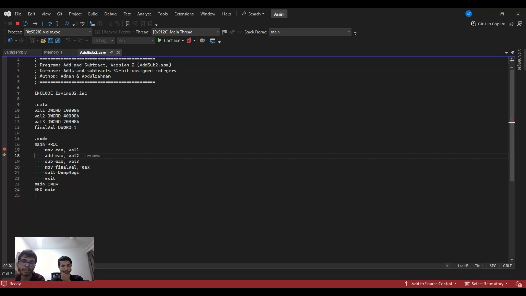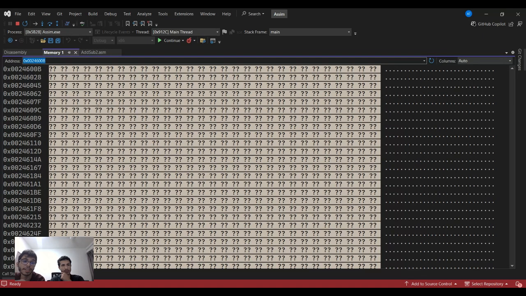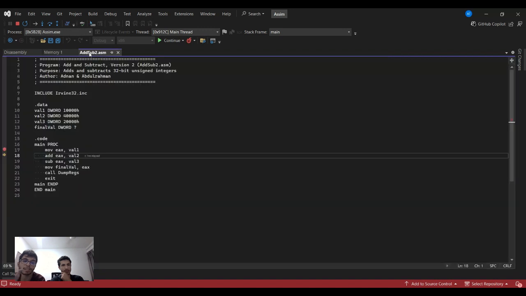As we said, h indicates hexadecimal. If we open the memory right now, we'll have an unknown value, because it's declared with a question mark, which is not initialized. It will only be given a value when the program executes the instruction that moves EAX into the final value.